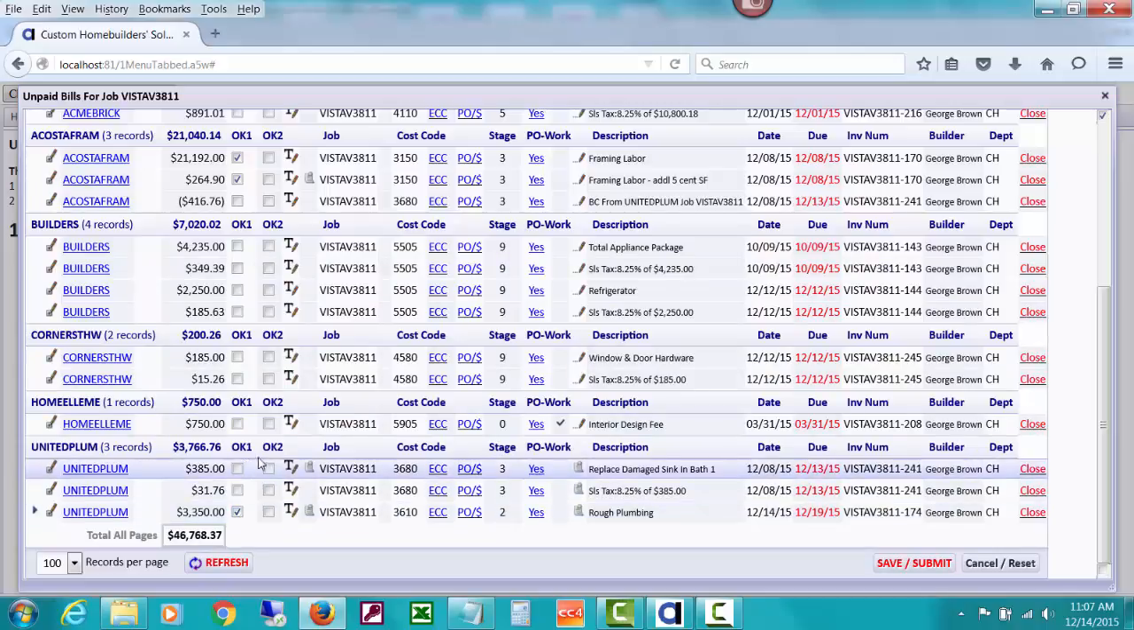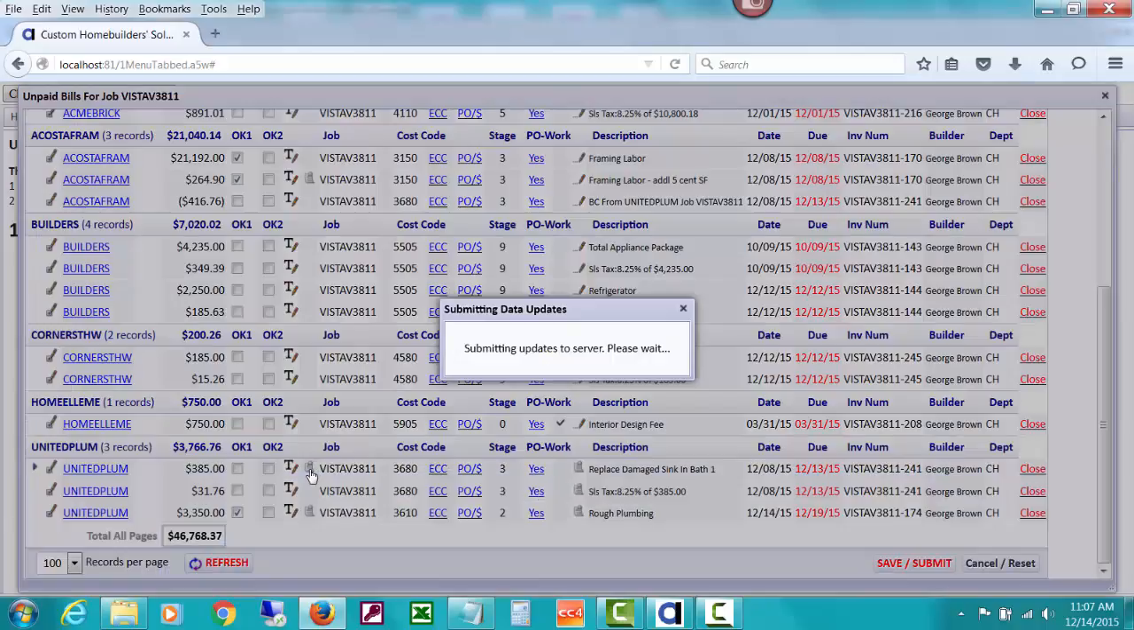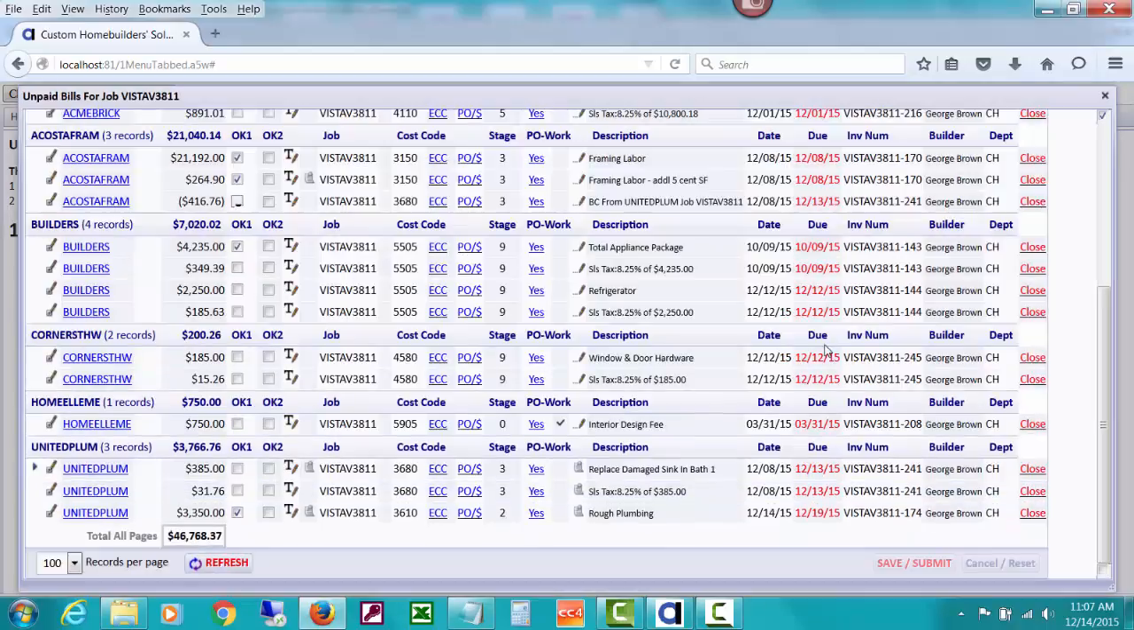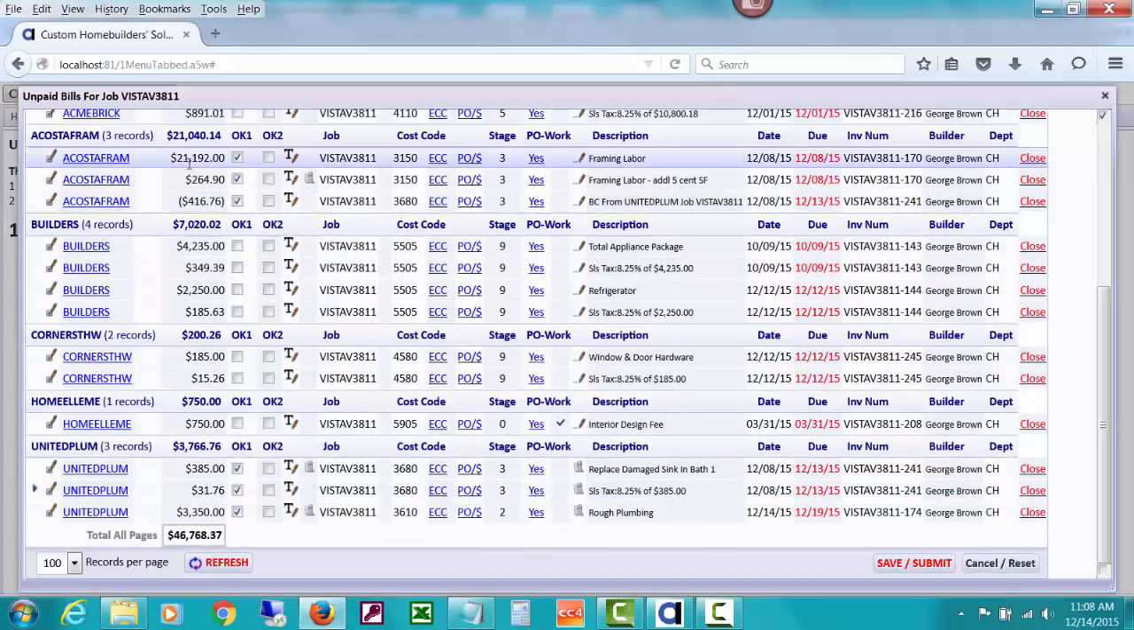This one, there's also a note, and you can, from the field, and you can see that it's saying A Cost of Framing has been back charged for this. And if you go and look up A Cost of Framing, you can see the minus 416.76. You'd want to go ahead and approve that. That's the total of these two amounts that you're going to pay, but you can see that back charge, you want to withhold it from this payment that's going to be made to A Cost of Framing.